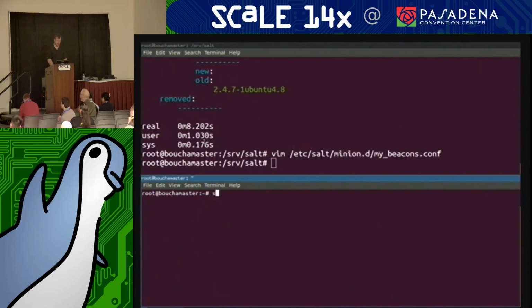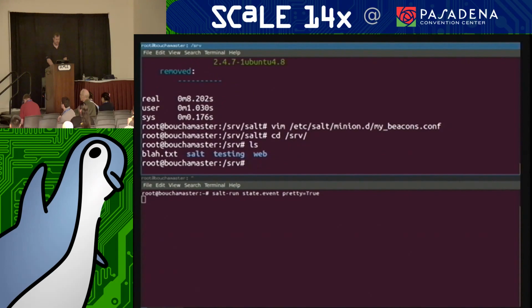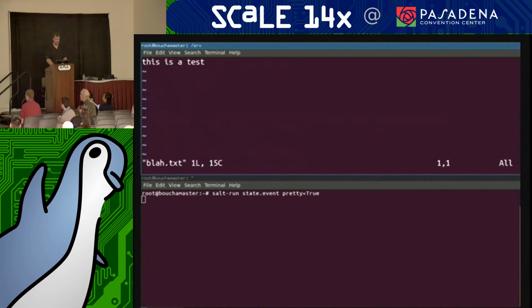Okay, so down here, I'm going to start a little listener, so you can see what's happening on the event bus. This is a great way to see what's going on when you're debugging. So let me go into the /serve directory. Here's that blah.txt. So let's open this thing up and add another line. And we'll close that.